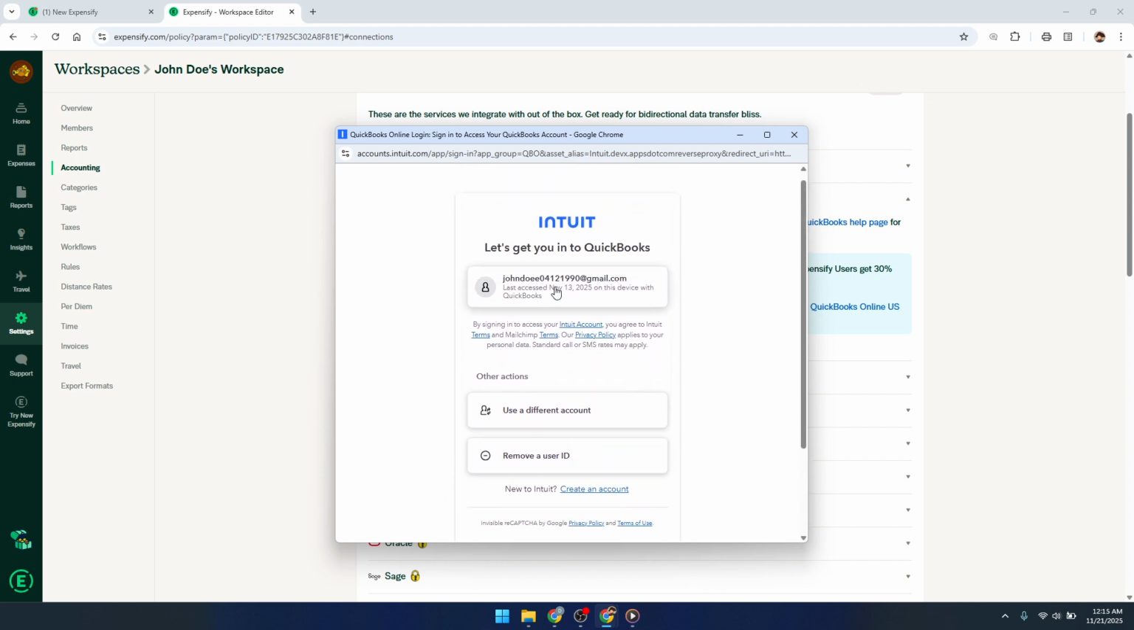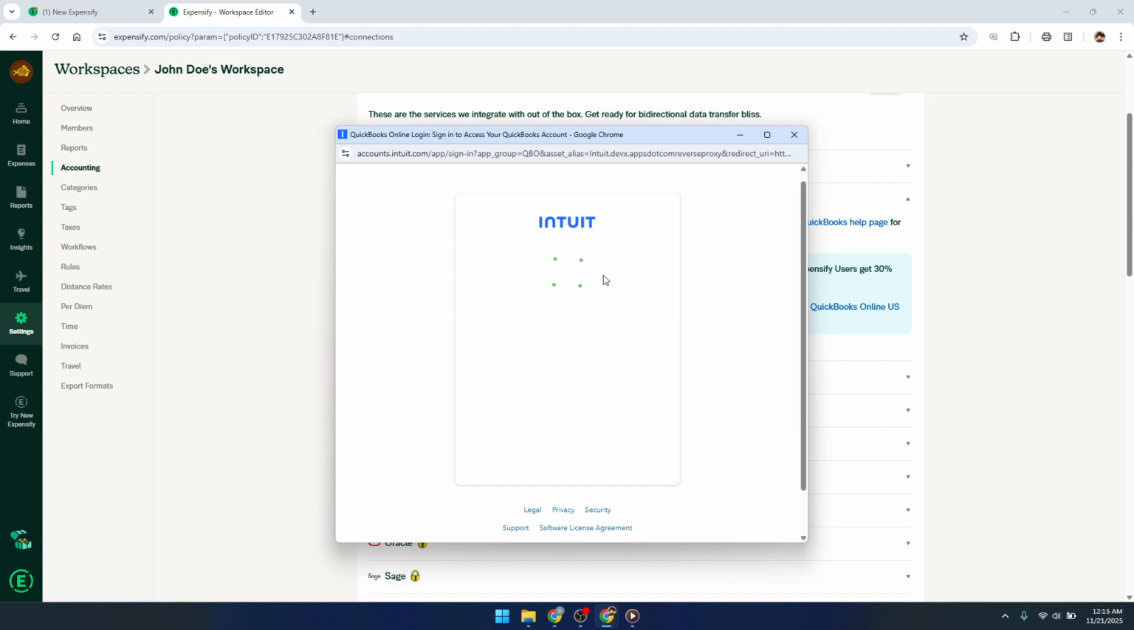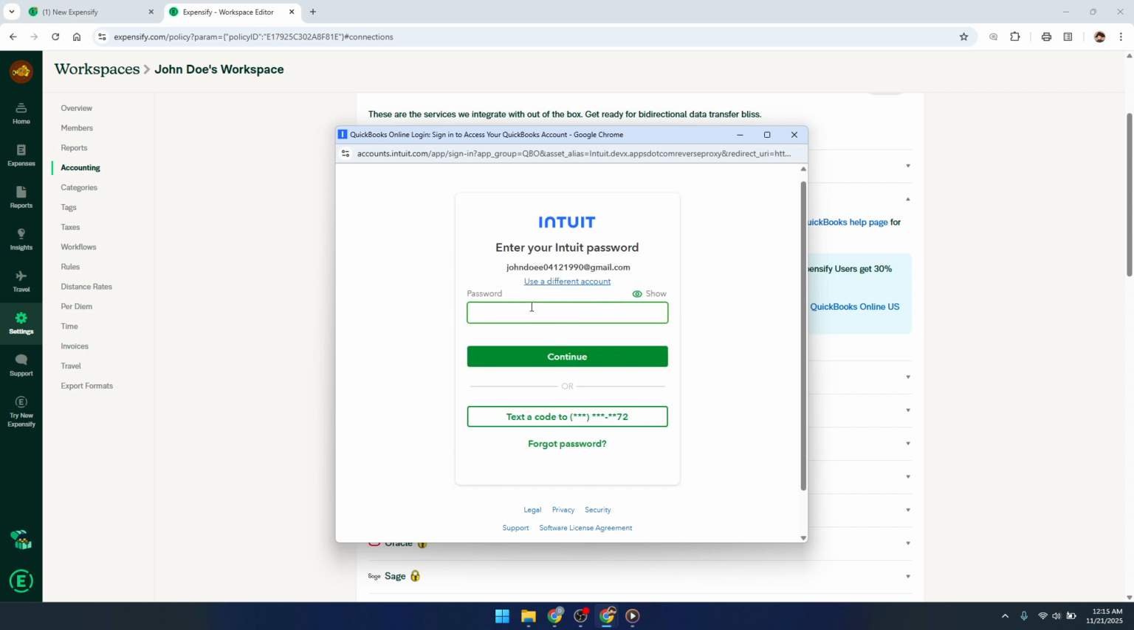When QuickBooks prompts you to authorize the connection, review the permissions and approve. This allows Expensify to create and update the specific records needed for exporting expenses, such as vendors, bills, or credit card transactions, depending on your configuration.